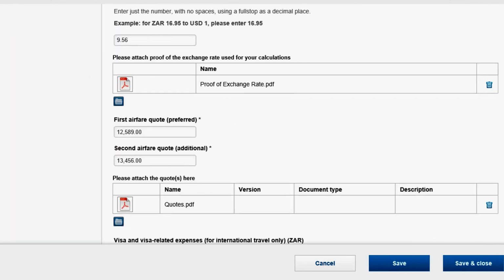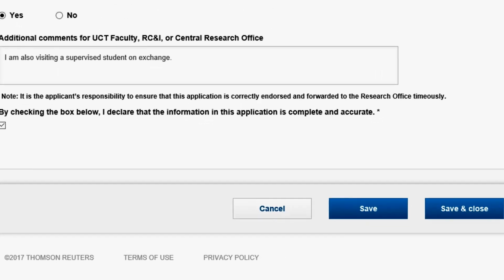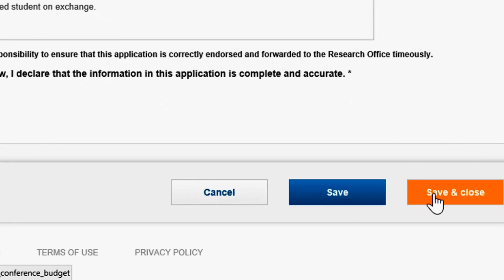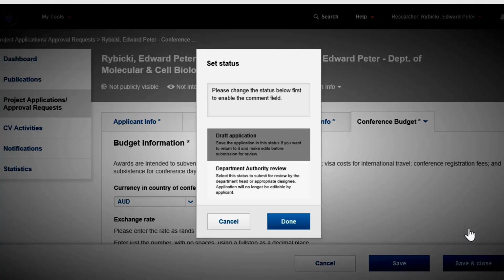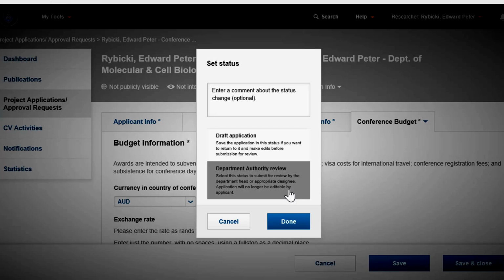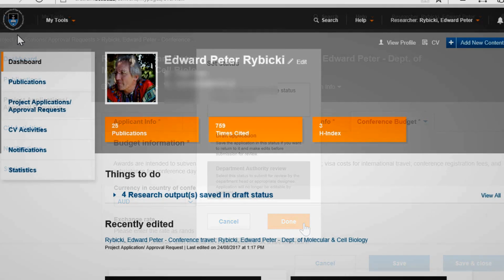If you're happy with the information you've provided for the application and do not want to make any further edits, use Save and Close to push the item to another step in the application workflow. Otherwise, click Save to keep the application in draft status, and you can come back to it at a later time. An application that is complete and ready for submission should be pushed through to the department authority for review. Once pushed through to this workflow step, the record will no longer be editable, and the relevant departmental authority will receive an email notification to review the application.